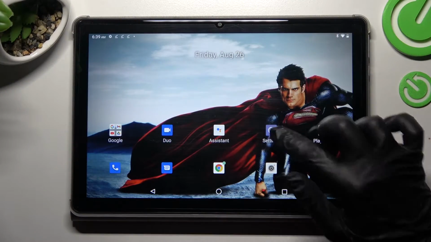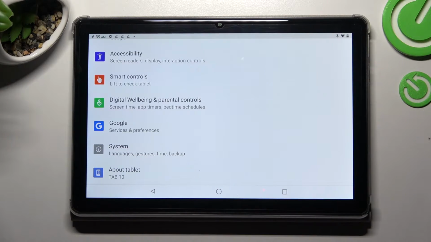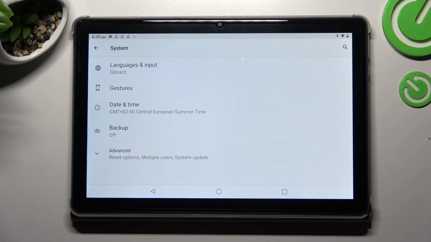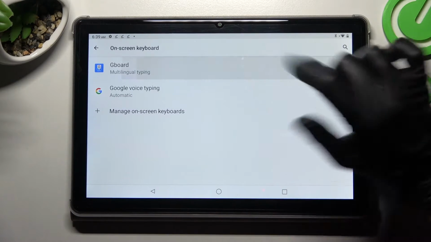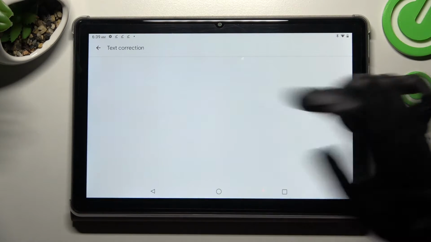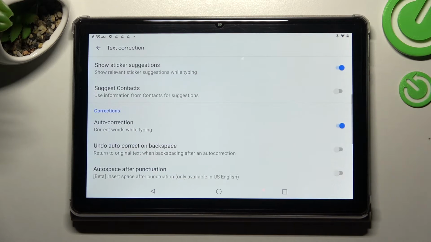You need to begin by opening Settings and scrolling all the way down. Now click on System. From here, select Languages and Input, On-Screen Keyboard and Gboard. Finally, choose Text Correction, scroll down just a bit and tap on this switcher next to Autocorrection.